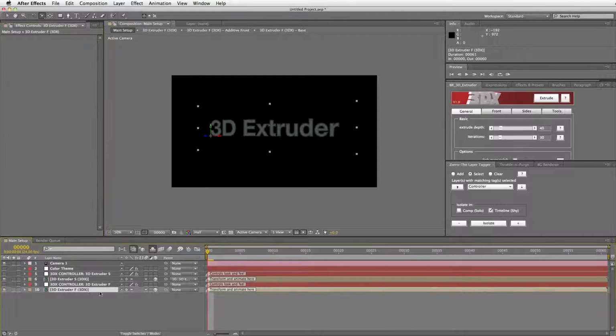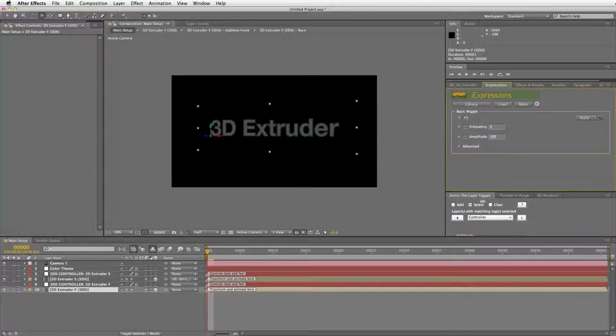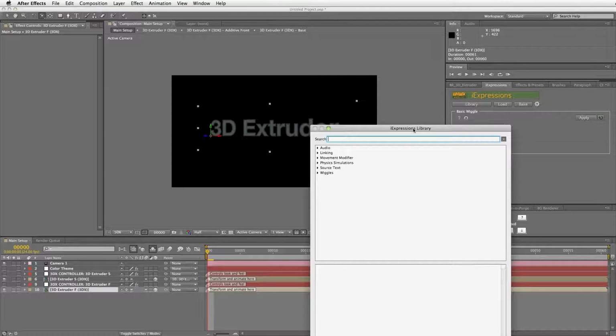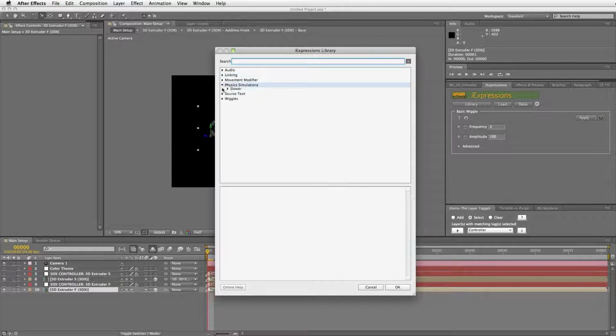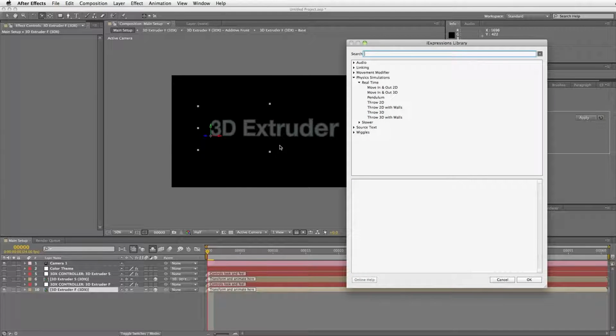Okay, so now what we want to do is have the text bounce in, right? For that, we're going to use iExpressions. iExpressions is, again, really simple to use. We're going to go into the library here, and in the library we're going to go into physics simulations. What's really cool about all of the iExpressions is that each one has its own definition. And here we're going to choose something called throw 3D. Because it's actually a 3D world, the physics simulation is going to be computed in 3D space, which is really powerful. But again, you're going to see how simple it is to do.